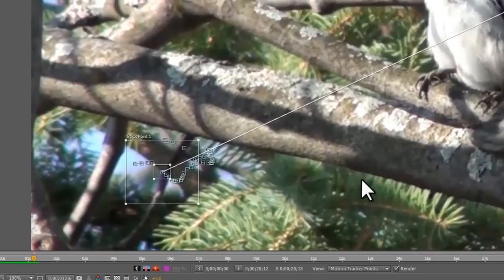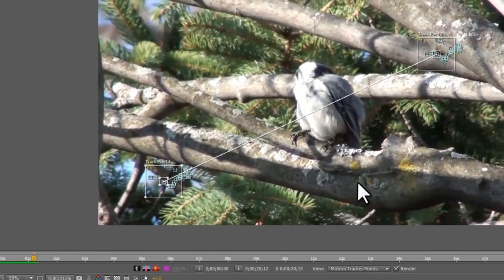This may get confused again, so let's click the Analyze One Frame Forward button. Okay, it looks like that's still in the correct spot. So we'll zoom out a little bit so we can see both of the tracking points, and we'll analyze forward again.